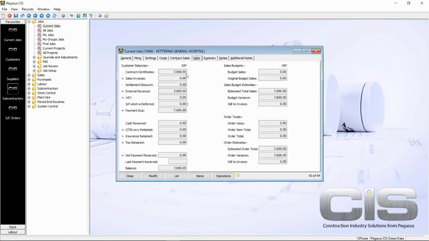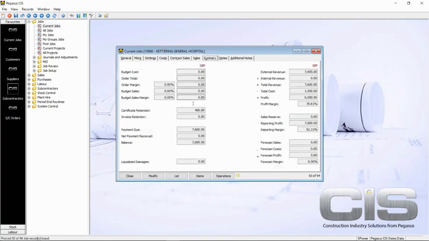Look at the Sales tab. We can see that the value of the contract certificates is 7,600. We can see there's no VAT and therefore the payment due is 7,600. The payment received and therefore the balance that's outstanding. If we look at the Summary tab, we can see the retention that's owed to us, we can see the revenue, we can see the costs, and therefore we can see the profit margin on this job.